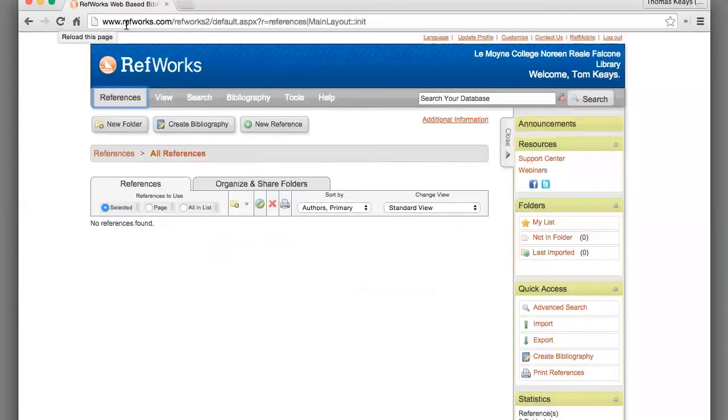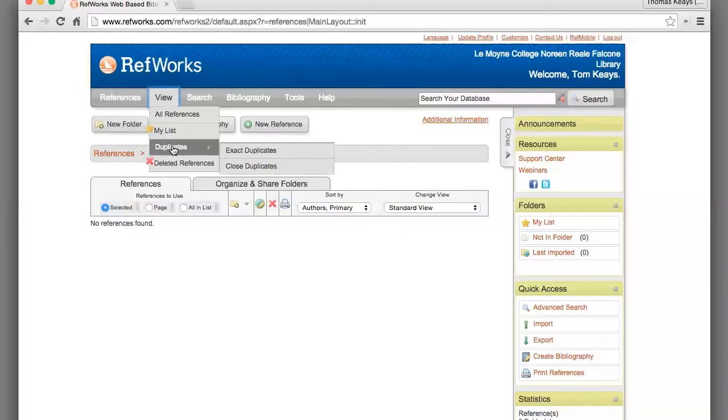Let's explore the View menu next. View All References should be fairly obvious. It lets you see all the references you have stored to date, regardless of what folder they are in, or whether they are in a folder at all. View Duplicates gives you several options for determining if you have imported a given reference multiple times. View Deleted References lets you view items that you have marked for deletion. RefWorks retains deleted items in this folder for 30 days, so you can restore them if you need them again.